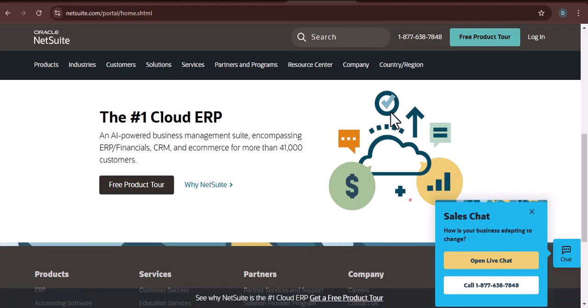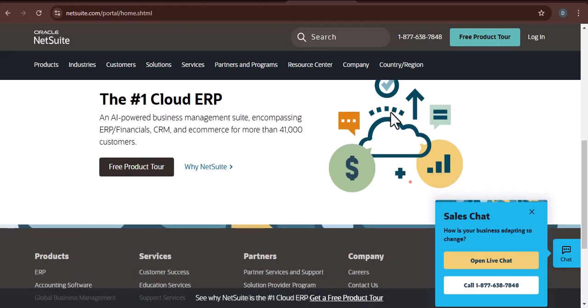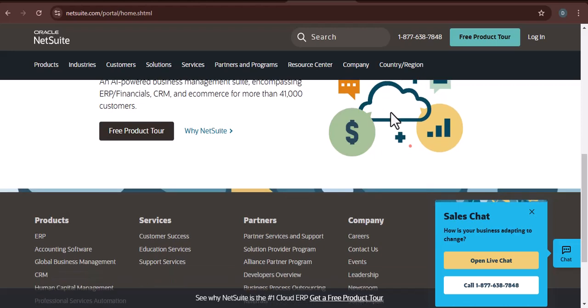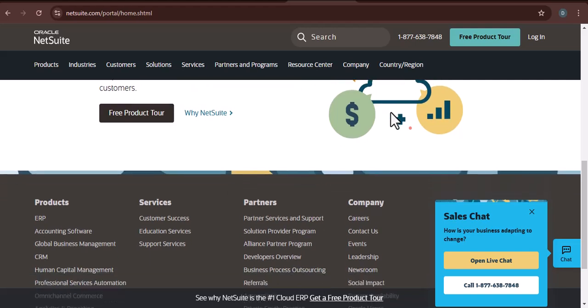NetSuite allows you to either generate a random password or set a password manually. For security purposes, it's generally recommended to generate a random password and then require the user to change it upon their first login. You can also set password policies, such as requiring a minimum password length or complexity. These policies can be configured in Setup, then Company, and finally, General Preferences.